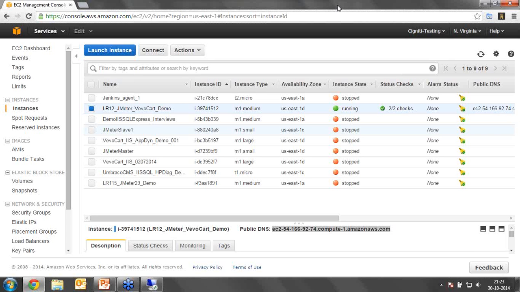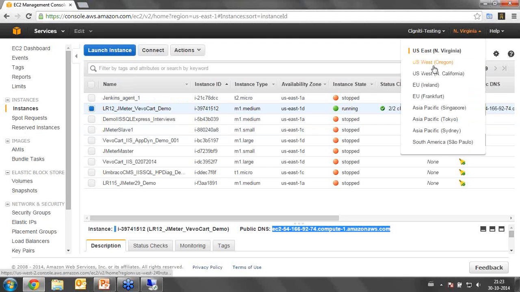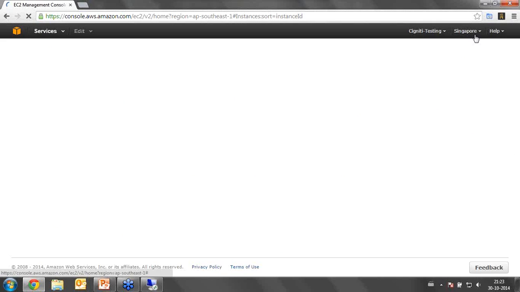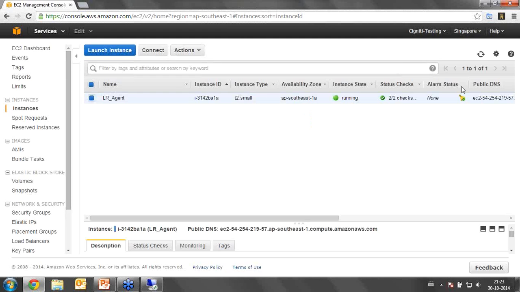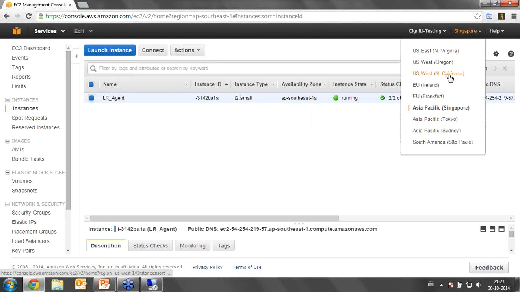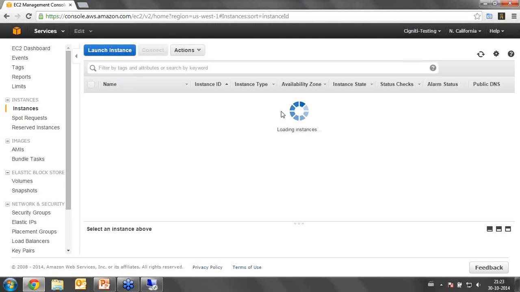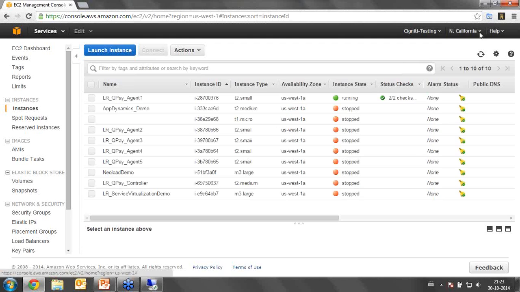While I do this, I'll just show you what are the generators that I have. I have one load generator in the Asia Pacific Singapore location. I can just switch to the Singapore location. I similarly have an LR agent here in its own availability zone and its own security group settings. I also have a load generator in the North California region, where my controller is sitting in the North Virginia region.